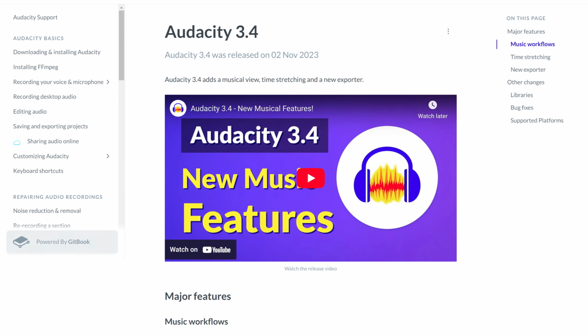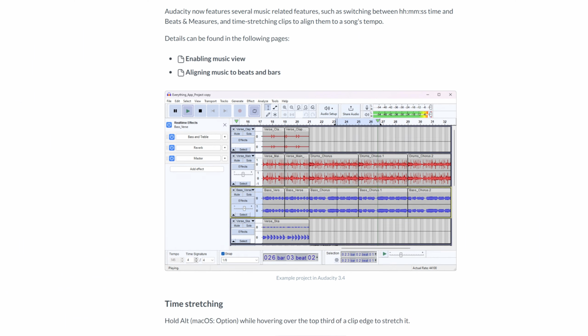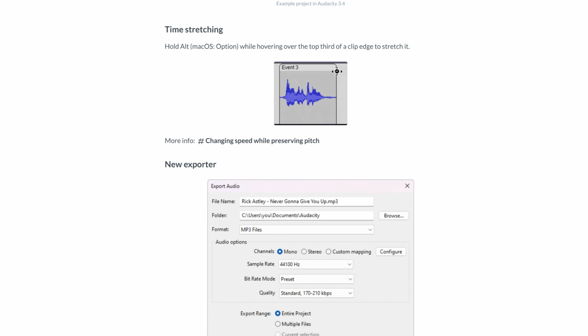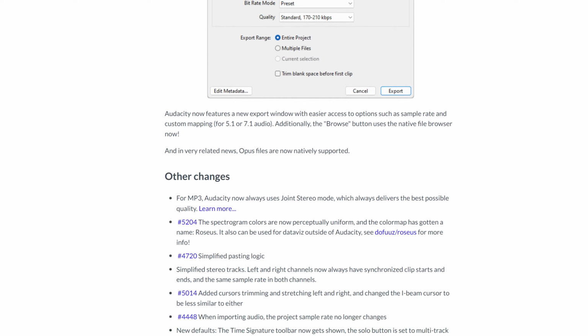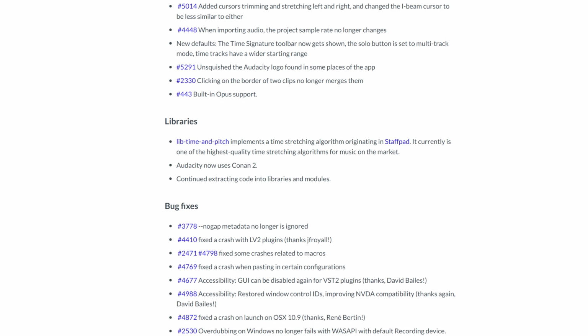This version of Audacity comes with several new features. The first one is Musical Time View. The basics of that feature were developed by a Google Summer of Code student in 2022. Then the beta version of that feature was released this April in 3.3 and now it's finally 100% functional.